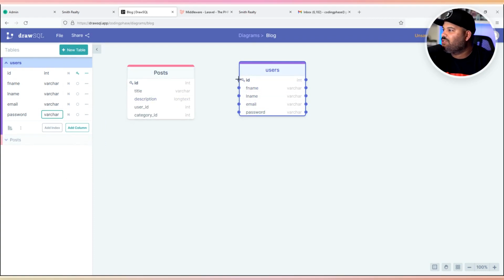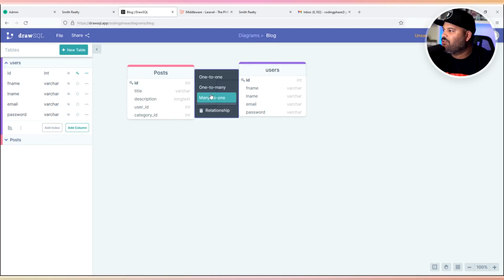Now, what's interesting about this is that we can go in and connect this to the user ID. And we could say each post could be like a one-to-one relationship, right? But we could also switch this up and say one-to-many, right? So one user has many posts, okay? So we could do it like that.